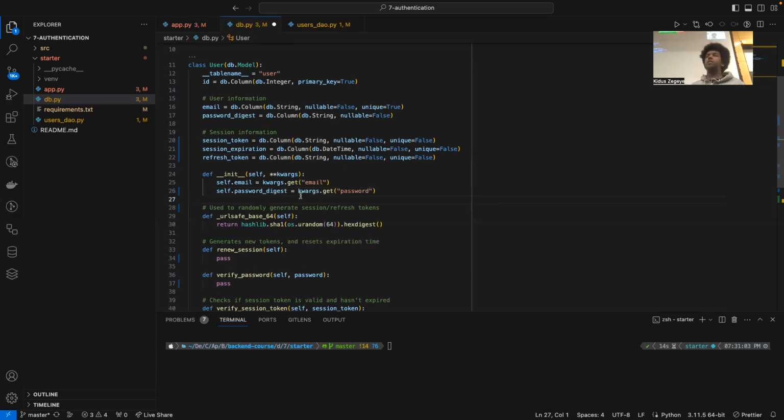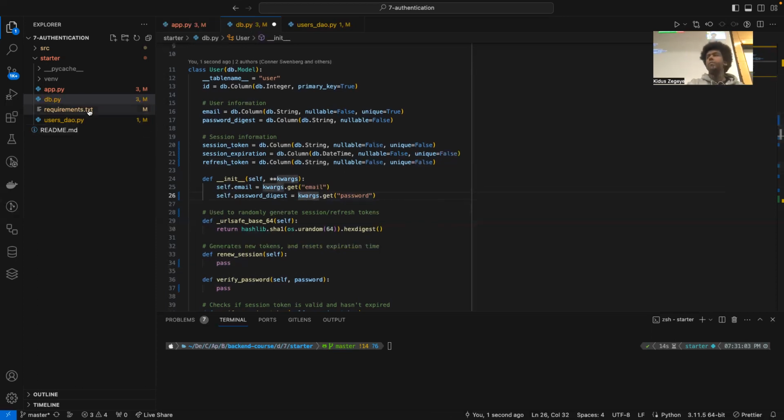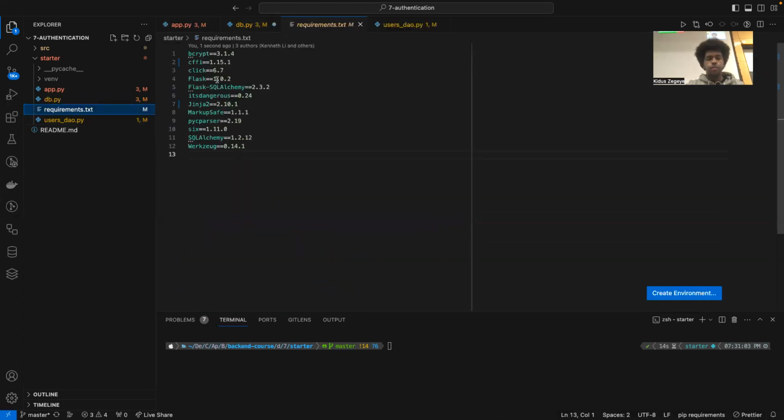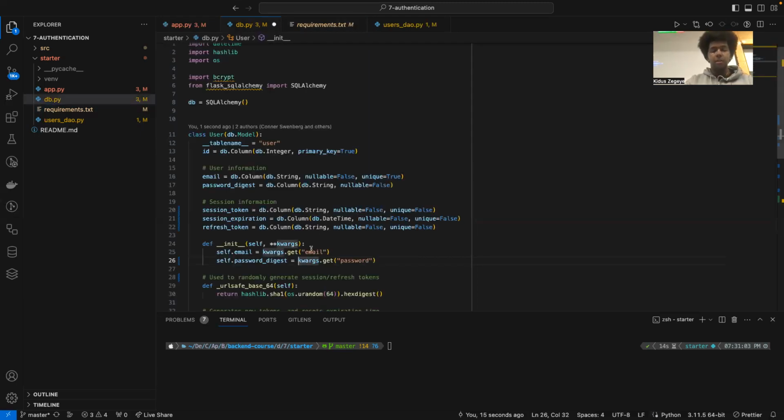So if we do it like this, it's just going to store the plain text password. So we want to hash this password somehow. And we have a new module we installed in requirements called bcrypt. And this has some methods for hashing and then verifying hashes and so on. So with the bcrypt module, we can say bcrypt.hashpw, and this takes in the password you want to hash.